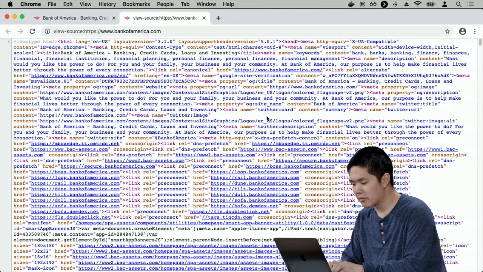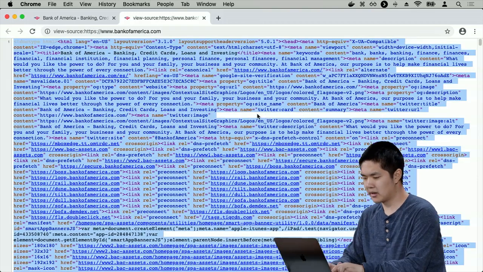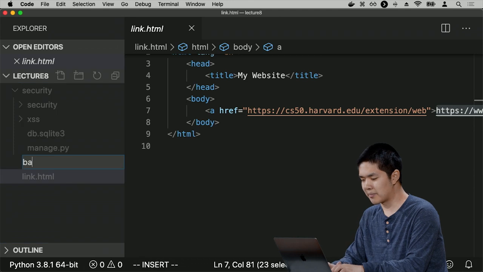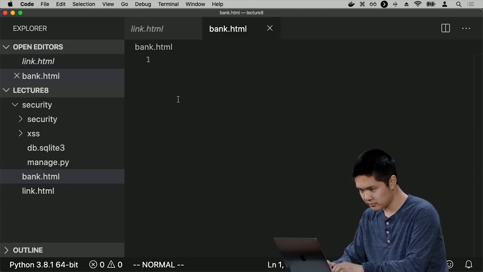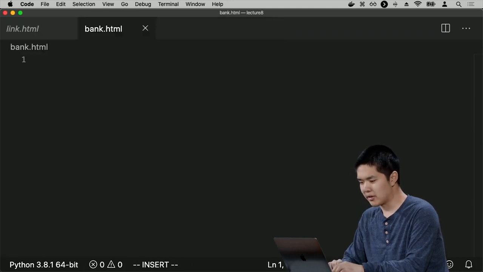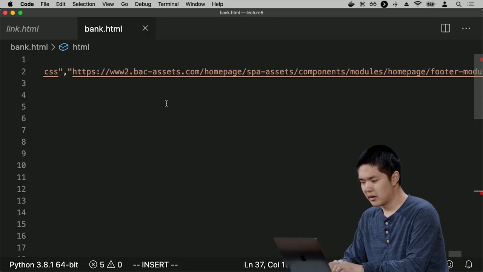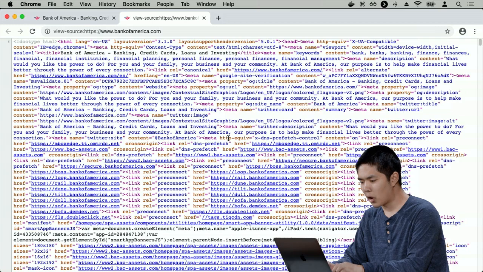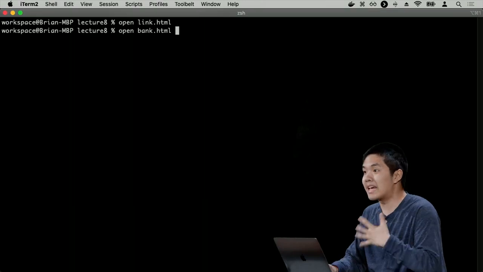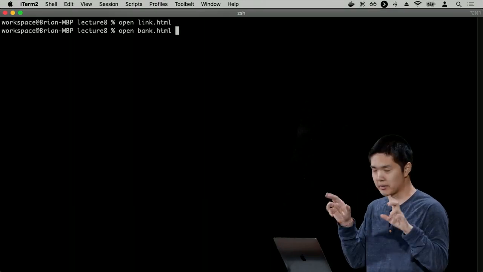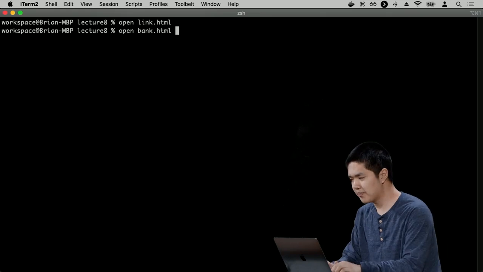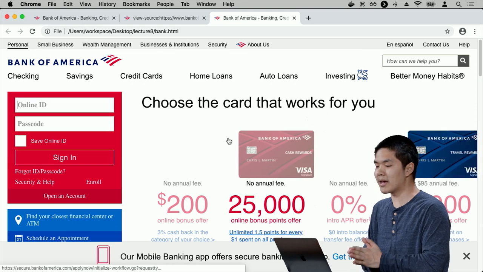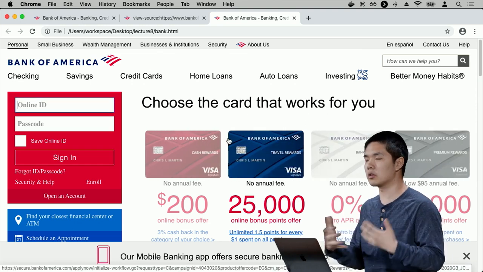And nothing then stops me from copying all this content, going into an HTML file, and creating a new file that I'll just call bank.html. And I'll go ahead and paste in the contents of that HTML file. So here then is all of Bank of America's HTML. And now if I open up bank.html, that HTML file that I have now written, but really just copied from Bank of America, I open it up. And now, here on my page is a web page that appears to look like Bank of America.